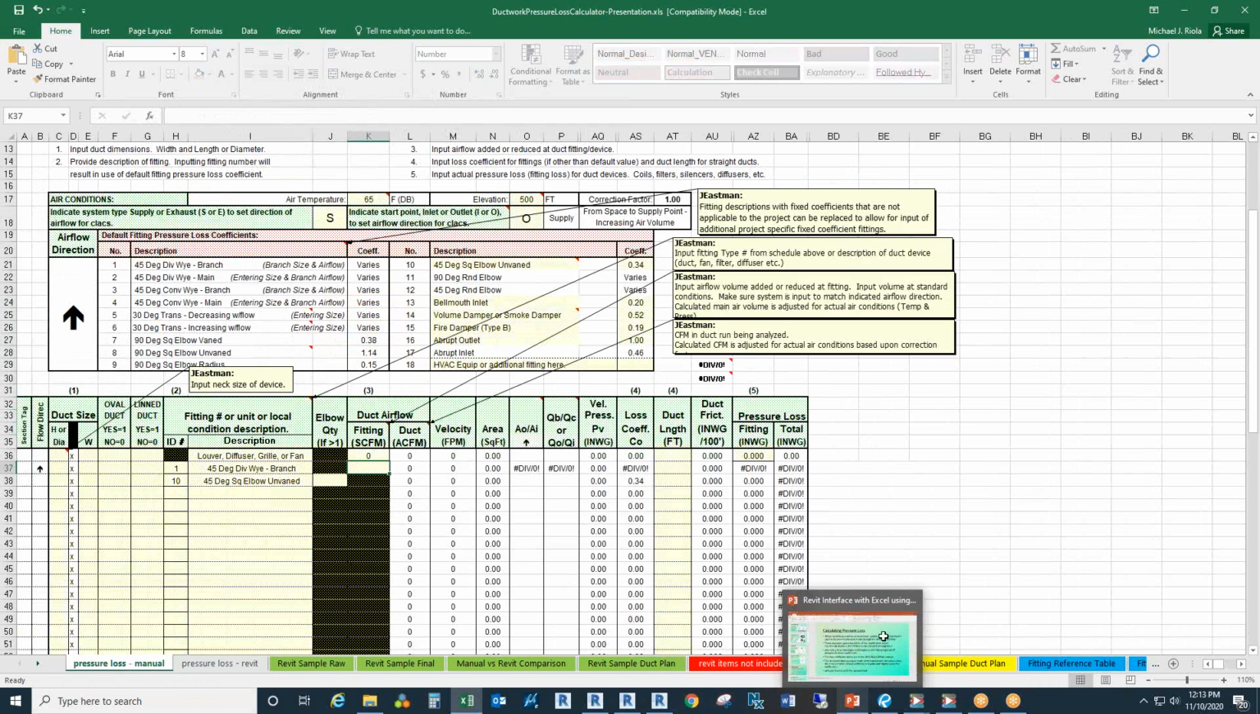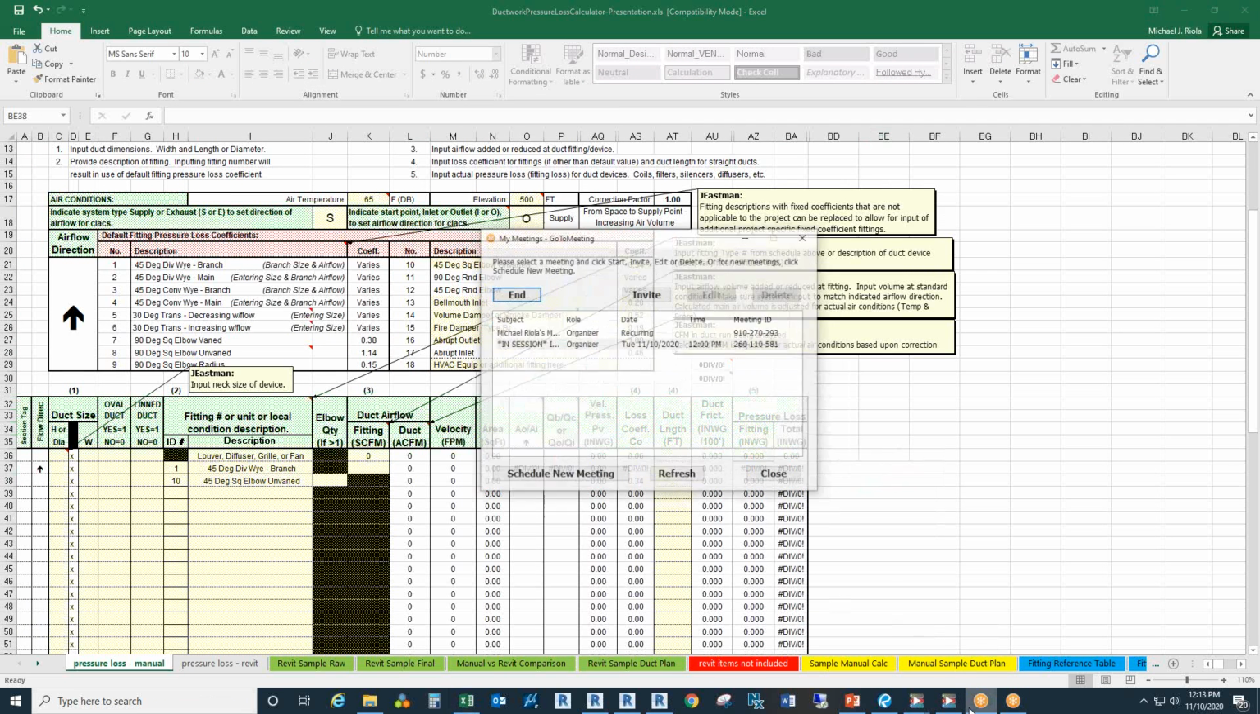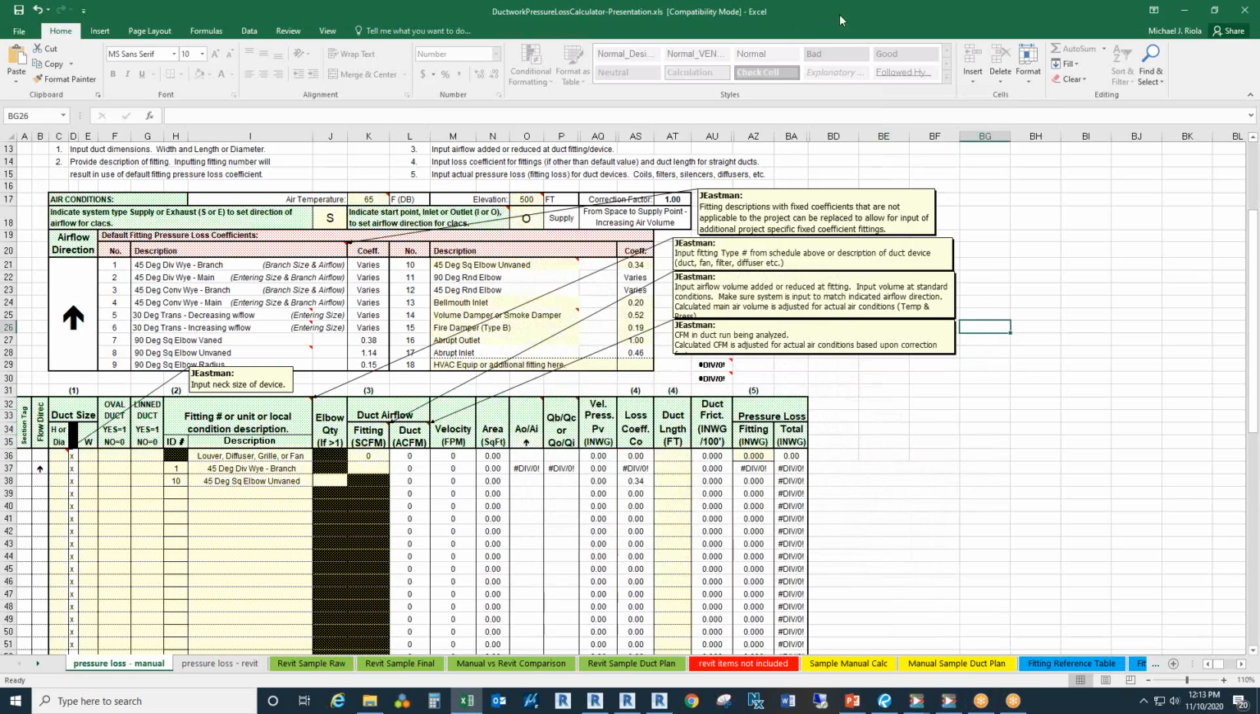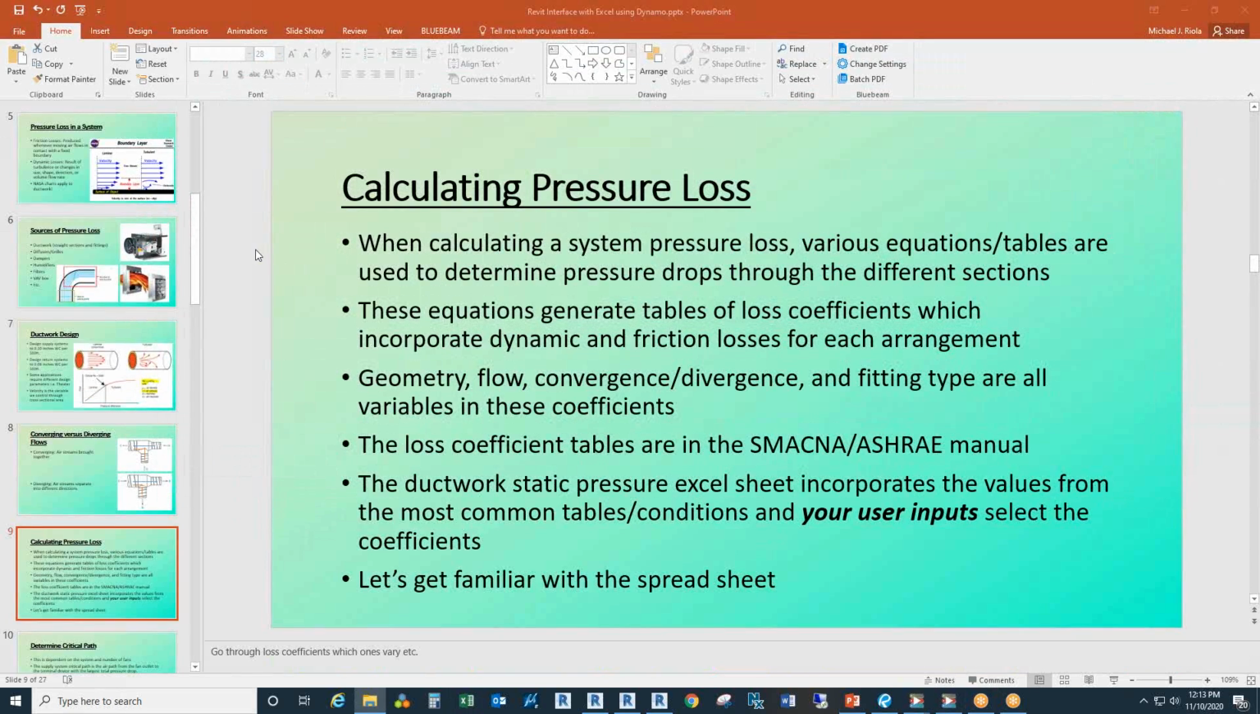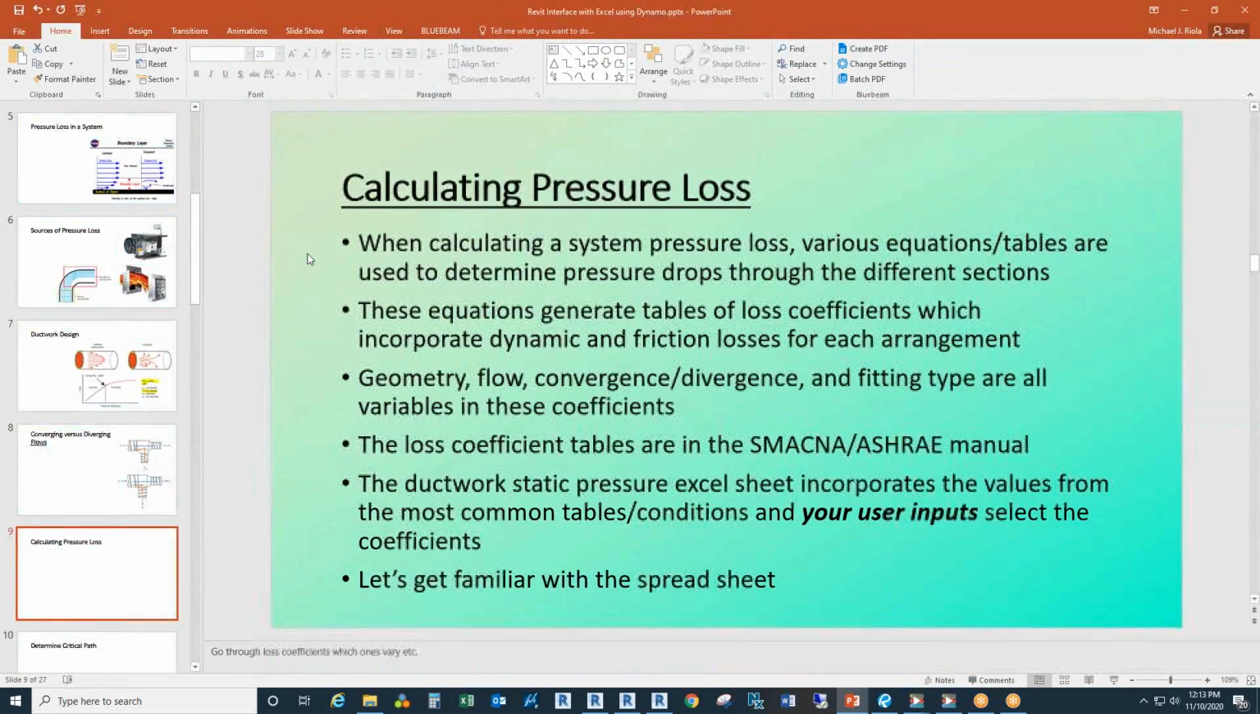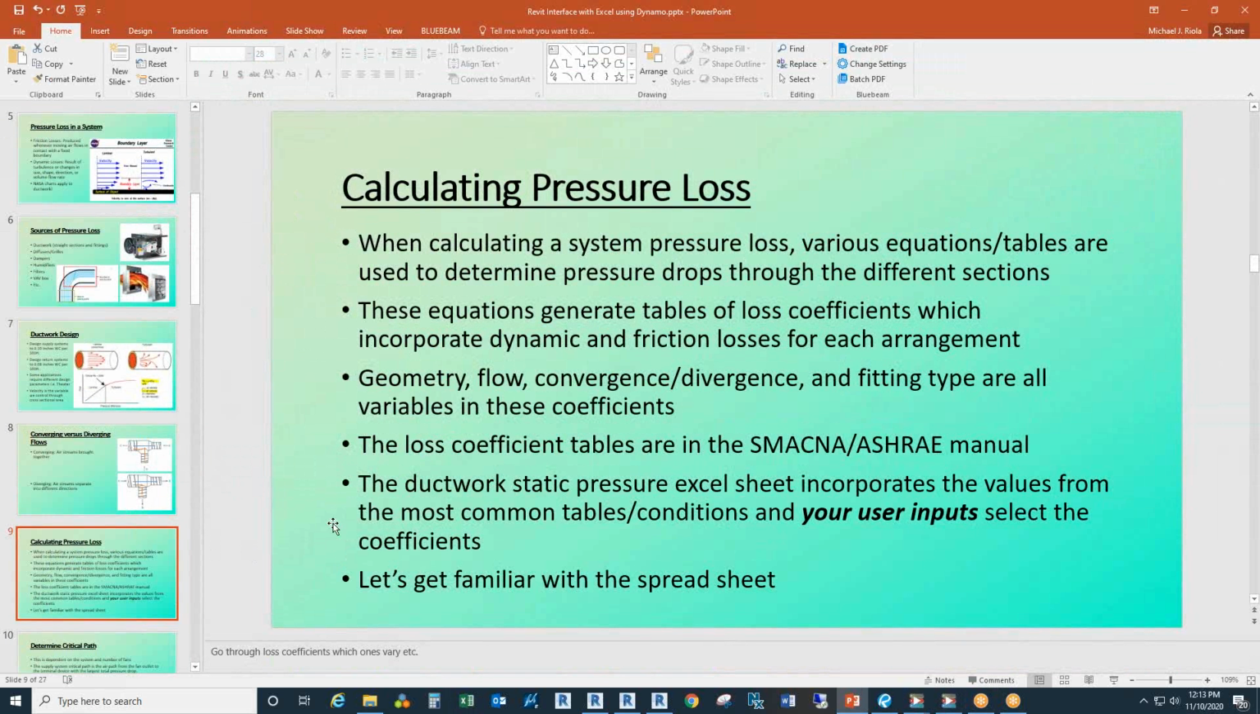And just to let you know, I don't have every single fitting table that exists in the ASHRAE or SMACNA manuals. I've just pulled out some of the most common values and the most common ranges. And they are a touch on the conservative side, correct, John? Yes.